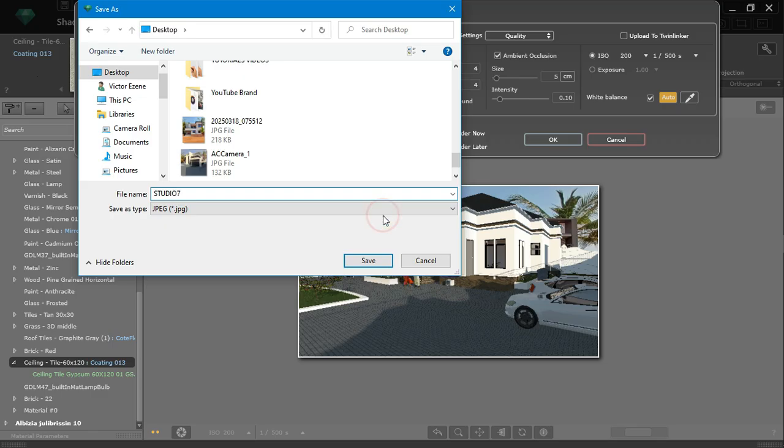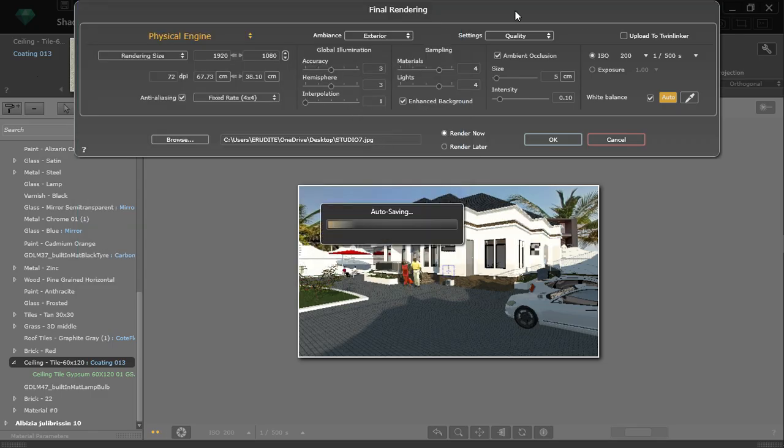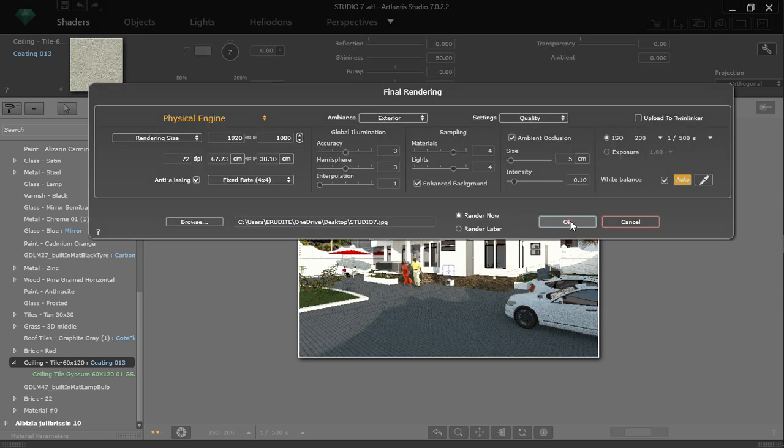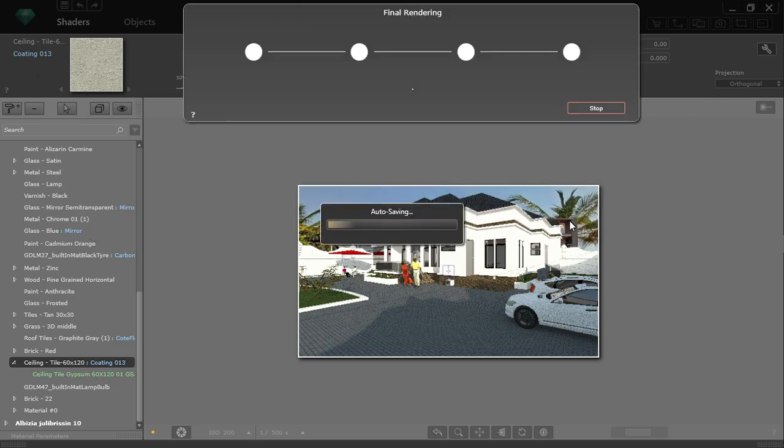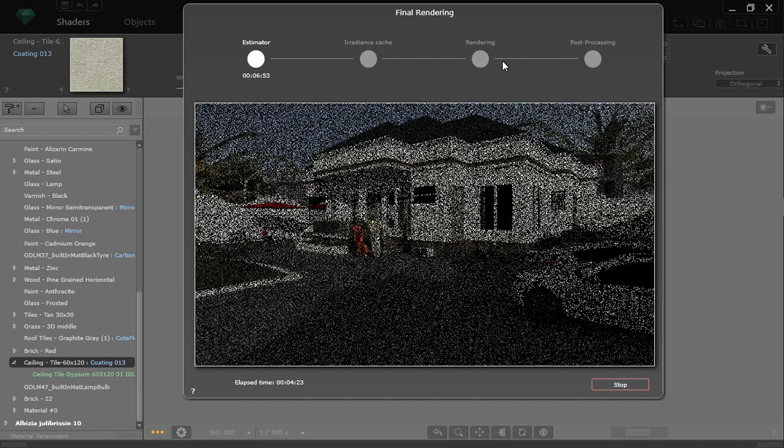I will choose my save folder and name it and click save. Once you are done, click OK to render ASAP. You have to exercise patience and wait for the render setup to complete. And remember, we are running this on an old PC, and you'll see what we achieved so far, just like that.